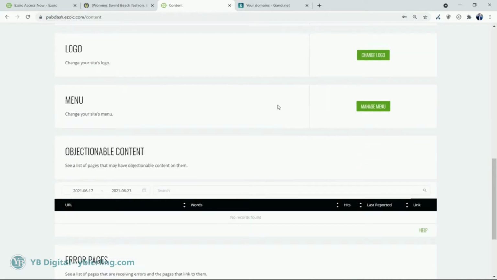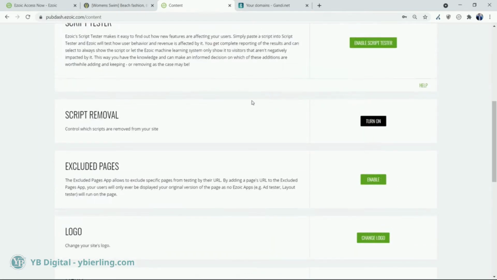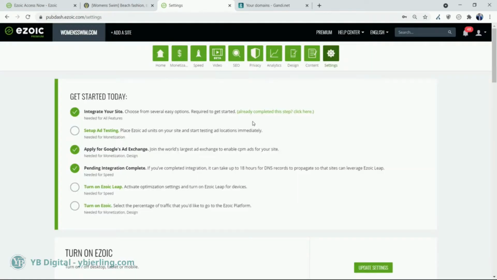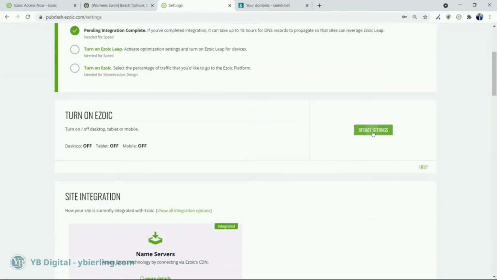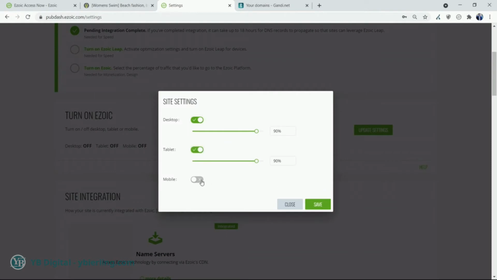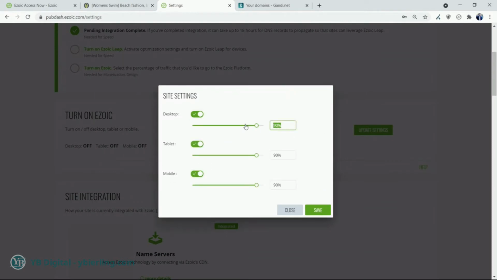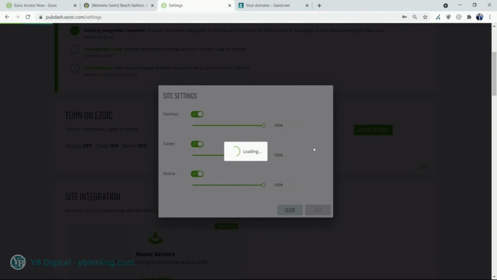Finally, for content, this is not very important. And the last thing I can do is turn on Ezoic. Yes, even if I haven't set up placeholders yet, I am ready to use Ezoic as soon as possible. And because I'm already using it on other websites, I'm very satisfied.